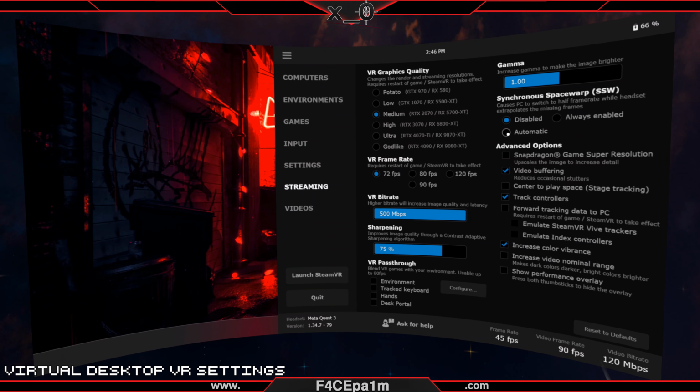In the advanced options, the Snapdragon Game Super Resolution upscales the quality of the image you see in VR and has a very low performance impact. For the Quest 2 and Pro, it only works on settings up to high and 90 FPS, and on the Quest 3 it works on any setting. Also keep in mind that if you have upscaling turned on inside a game settings menu as well, then this will upscale on top of your upscale, which is usually not great. I like to have this enabled and then turn off any in-game upscaling.